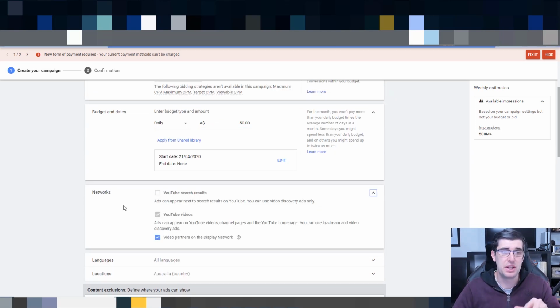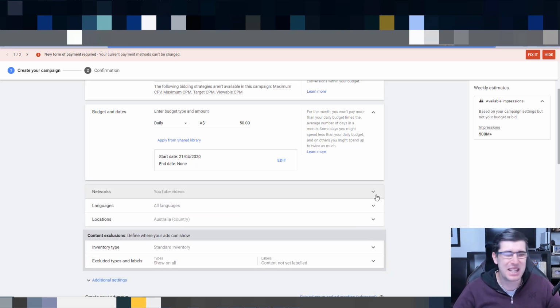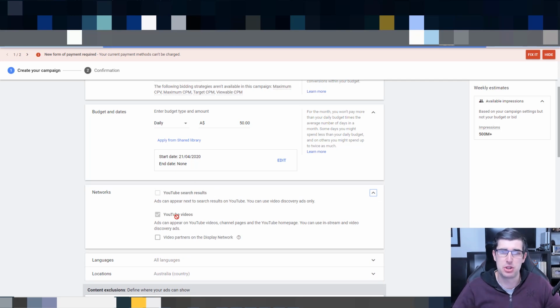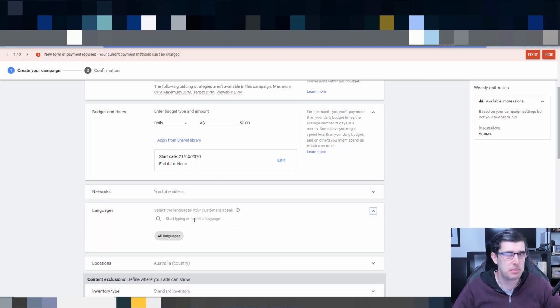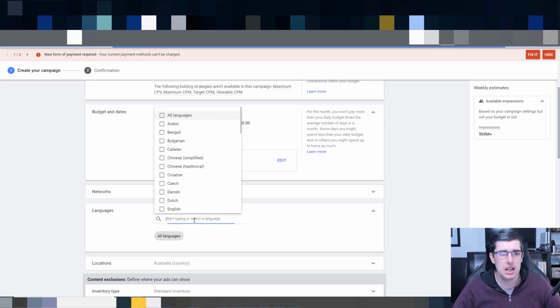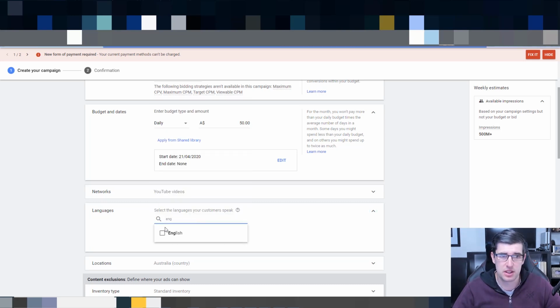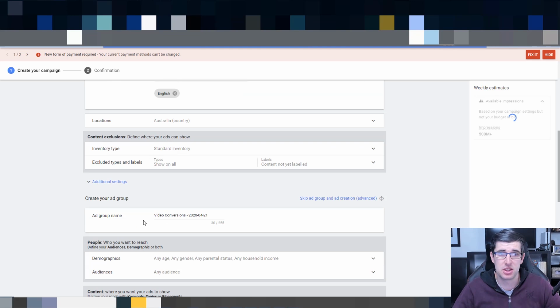Now with the networks, make sure that you're not ranking for the display network. It just doesn't really work well. You're going to get a lot more impressions, and you can get cheaper clicks, but it's not really worth it. I try and keep it just to YouTube videos itself. So you can see languages, you can change it based on whatever country, of course. I generally just go English, because I mainly market to those countries.